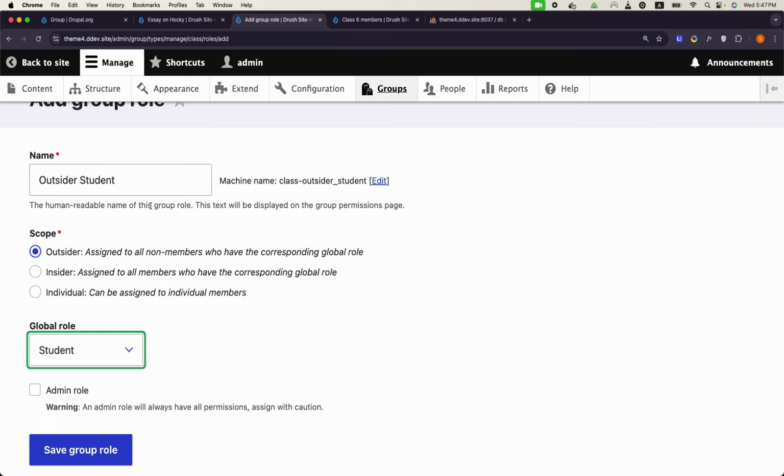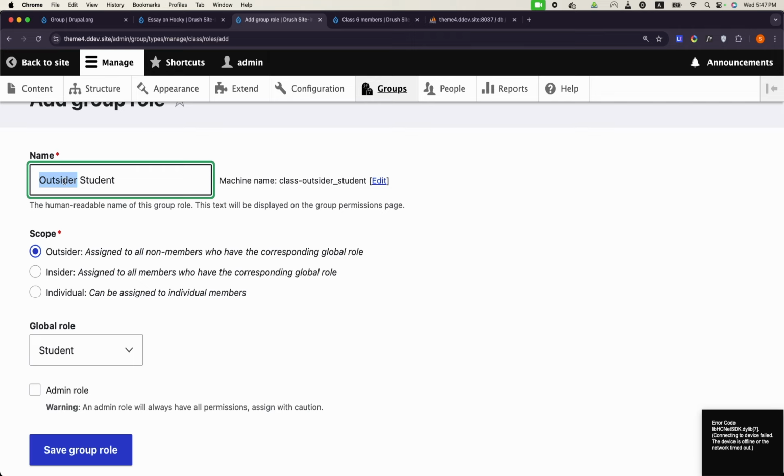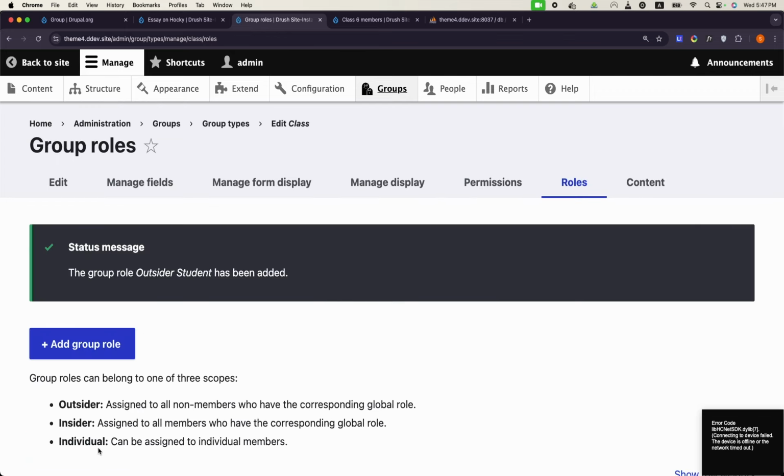We created a new role, we called it student, that was the global student role, right? Now we are creating a role inside the group, and the name of it is outsider student, but its scope or nature is also outsider. And what should it map to globally? The student role. Save group role.